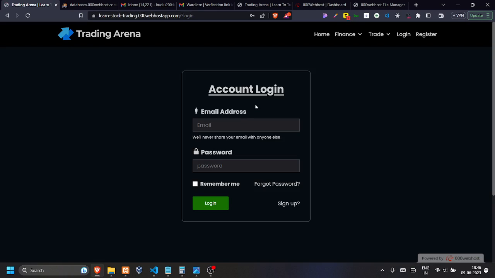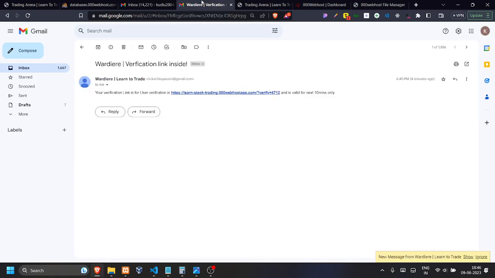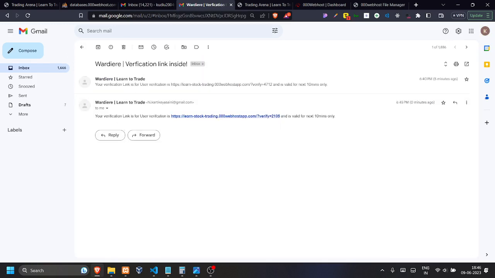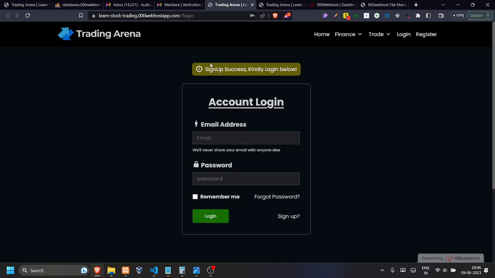Now if we come to login and let me try to log in. You actually saw that I got an email pop-up saying you have got an email. It says the verification link for user verification is this. You click on this link, and as soon as you click it, it says your sign up is a success, and you can kindly log in below. So let me log in using the same credentials.